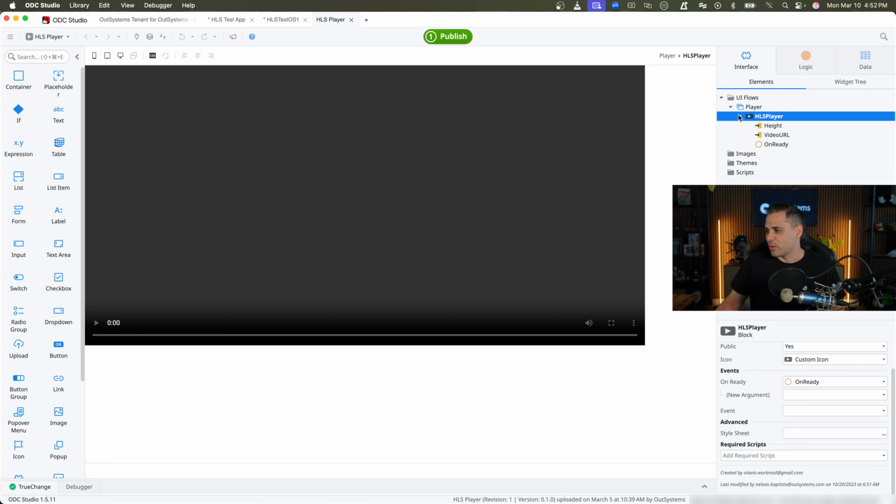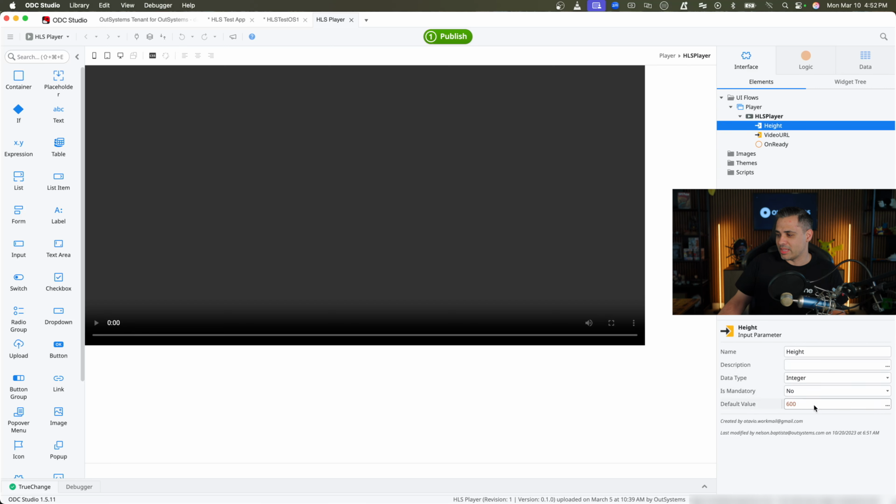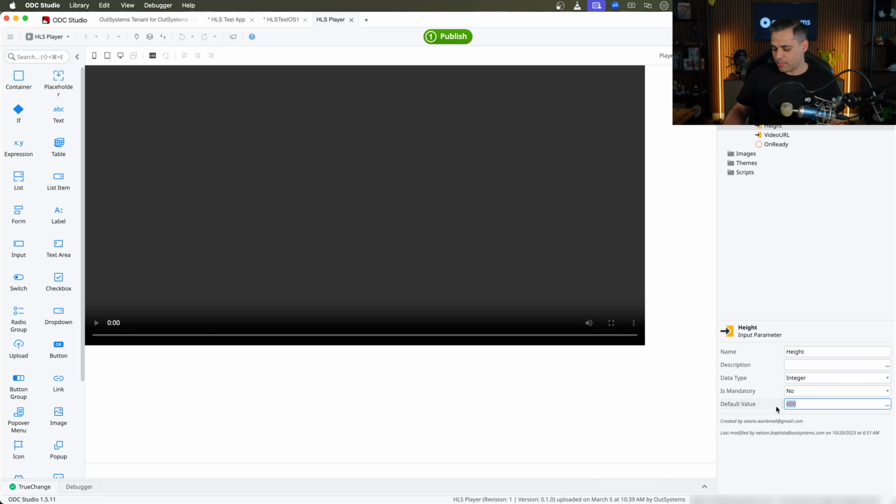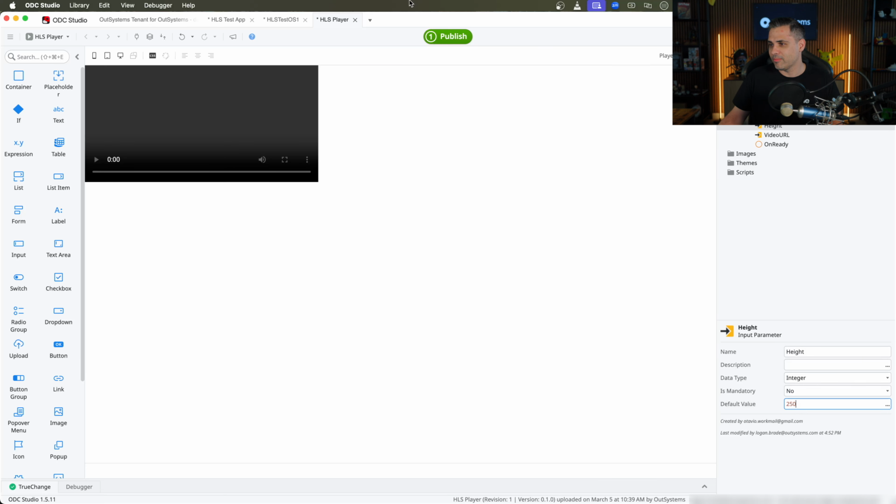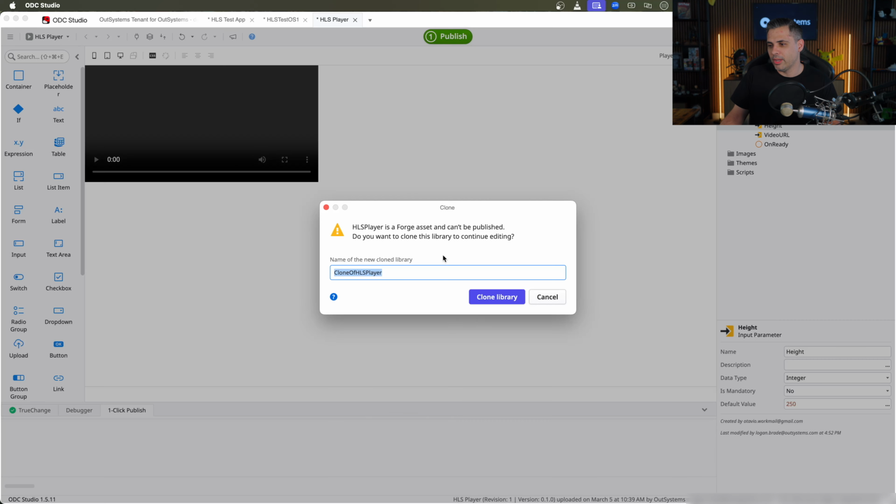So if I go into our drop down here and I go to height, you can see that our default value is 600. I'm just going to make it a nice 250. Then we're going to go ahead and click publish. And now it's going to bring up an error message, and it's going to say that it's a Forge asset, can't be published. Do you want to clone this library to continue editing? And that's exactly what we're going to do.